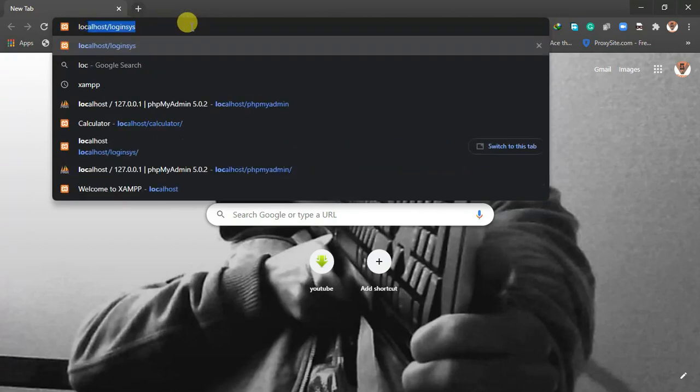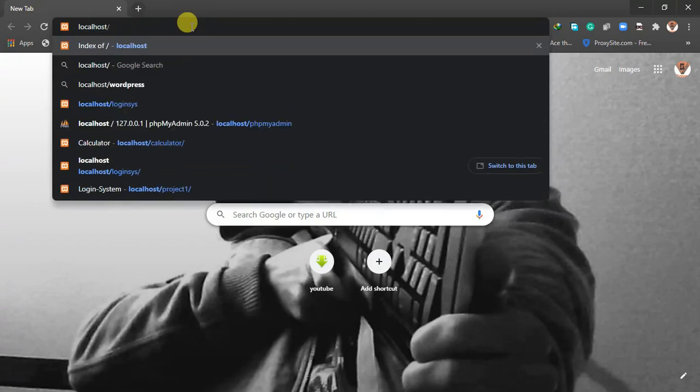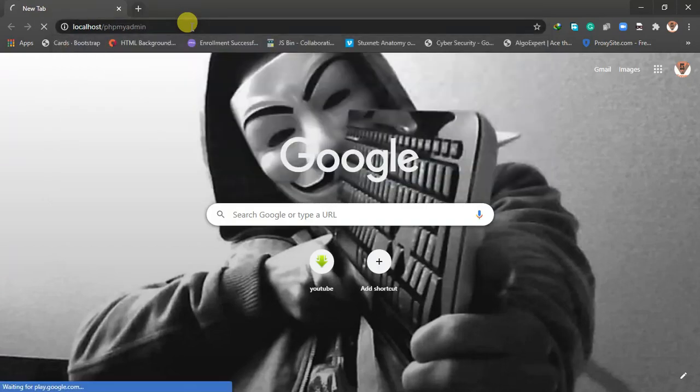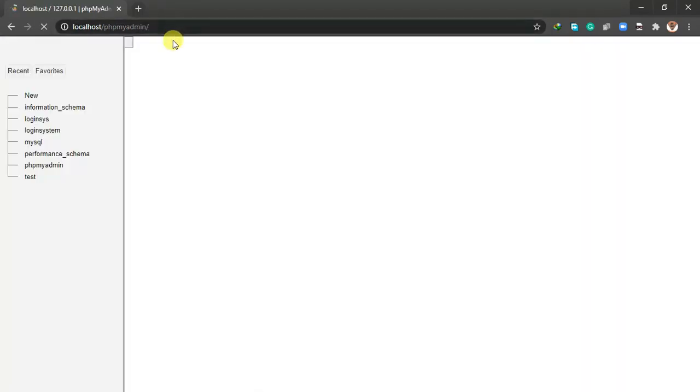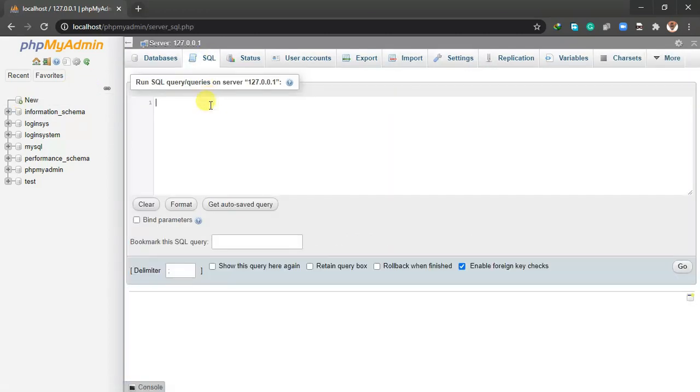So you type localhost/phpMyAdmin. Once you've opened it here, you see this phpMyAdmin environment. Here we are going to create a database. There are two ways to create a database. You can either create it graphically, using your mouse, click and drop, or you just write a single line of code that will do that for you. As for me, I prefer writing a single line of code. I don't like the stress.